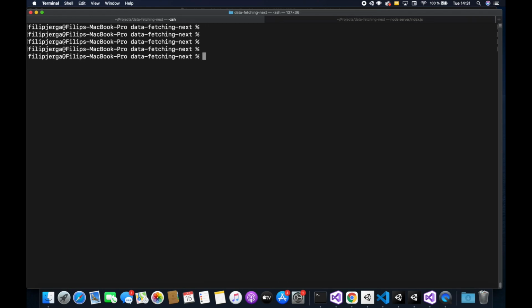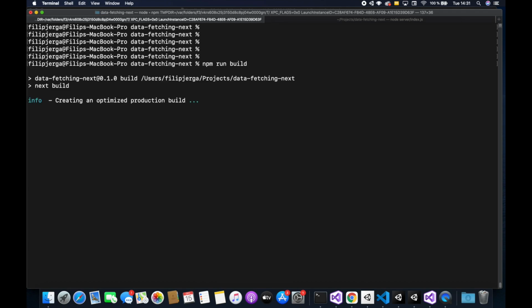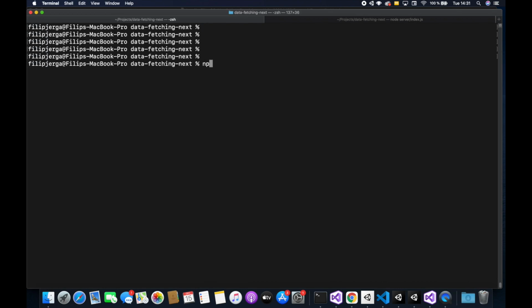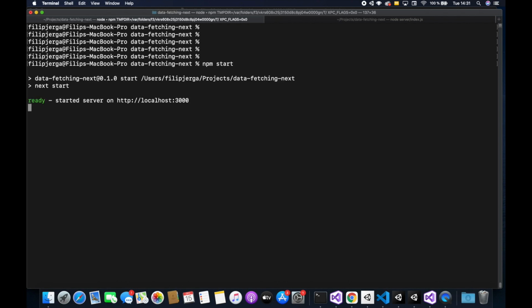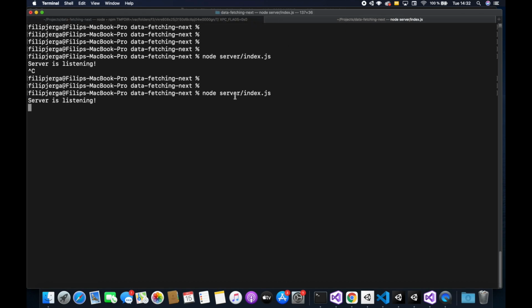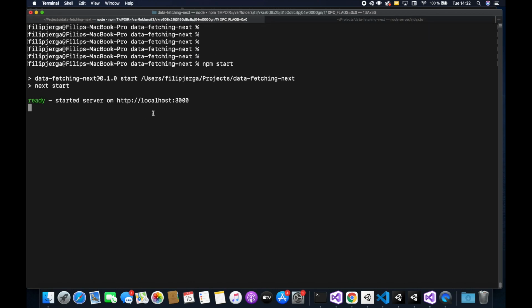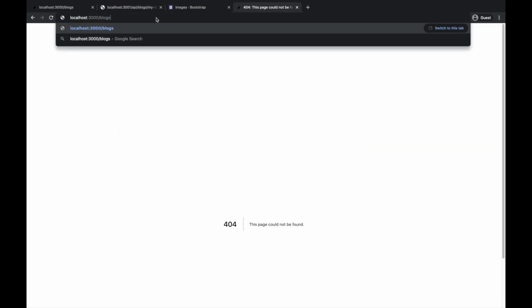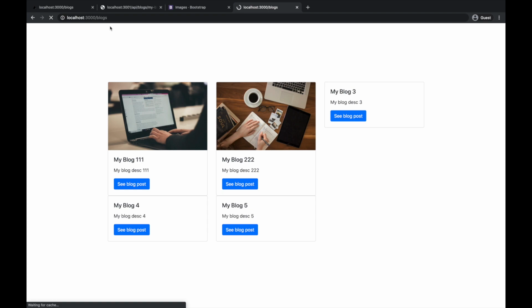Now let's restart both our servers. First, let's rebuild our application, so let's write npm run build, and after that npm start, and we will display our application. So cleared and npm start. All right, we don't need to do anything on the server yet. Okay, so let's rebuild only the Next.js. Let's go to my blocks. Okay, it is working.